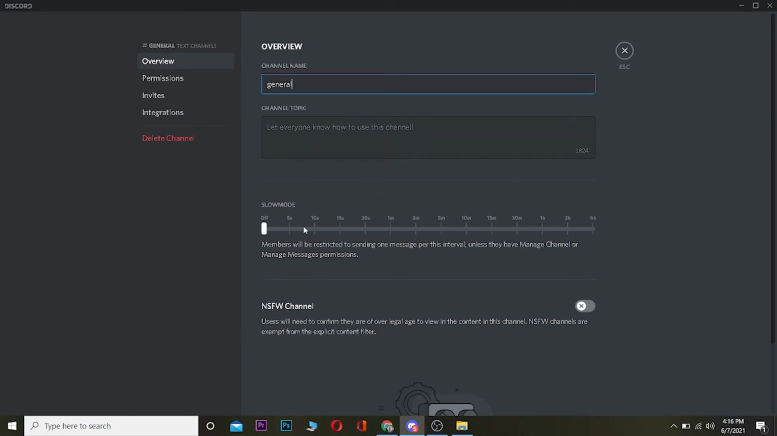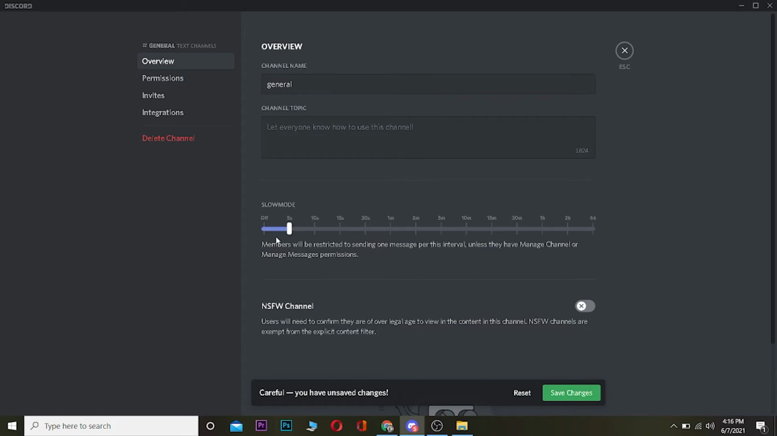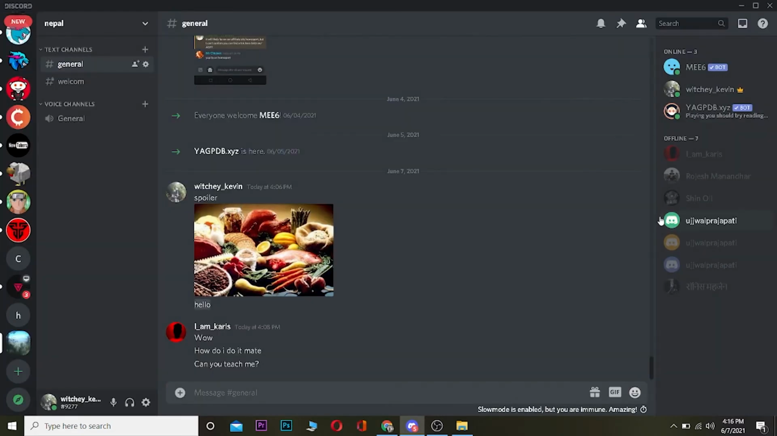After this page opens up, what you want to do is enable your slow mode. Right now I have enabled my slow mode to 5 seconds and clicked on save changes. Now whoever wants to type something needs to wait 5 seconds after typing. If I go back over here, it shows slow mode is enabled but you are immune, which means that I'm the owner of the server, so the slow mode is not going to stop me. But for the normal member of the server, they need to wait 5 seconds after typing every message.